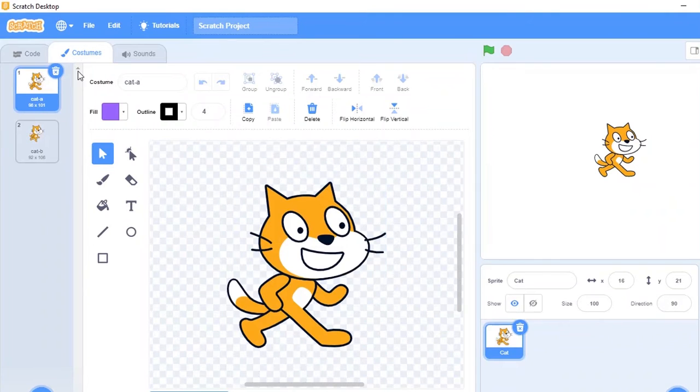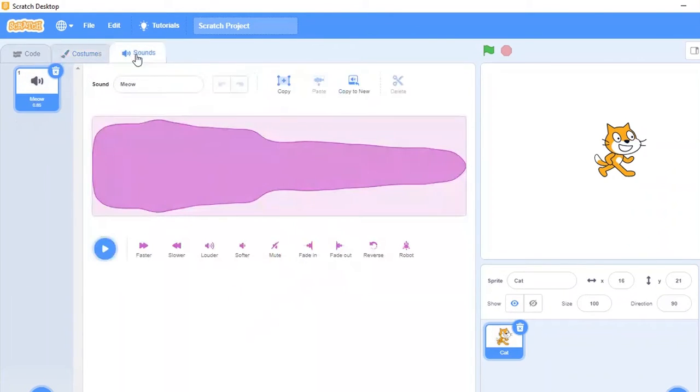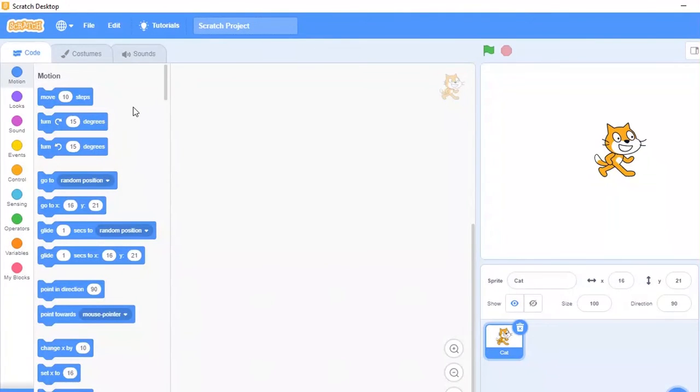So which means the costume consists of what? This part and this part also with different icons. Then you have the sounds too, which is the third tab that you have under the left hand side panel. It's also divided into two, 1 and 2: this large part, and this small part. So let's go back to the code first to explain.